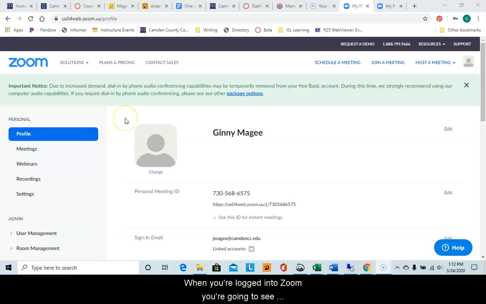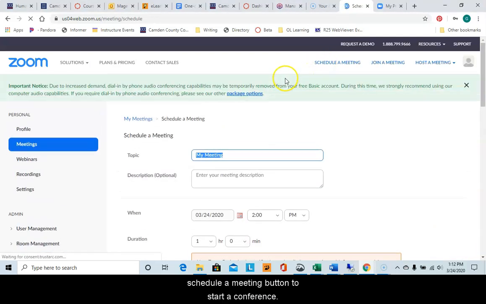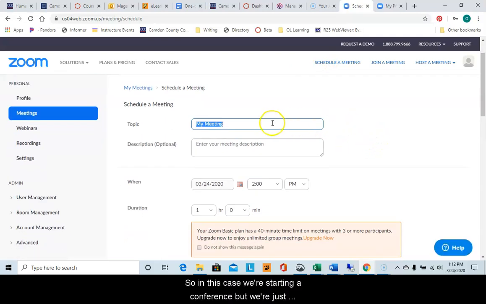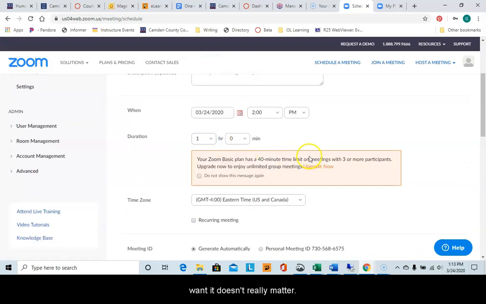When you're logged into Zoom, you're going to see your Zoom profile. You're going to click this schedule a meeting button to start a conference. So in this case, we're starting a conference, but we're just using Zoom as our method of recording a video. We're not actually inviting anybody to this, so the conference itself is empty. You can call it whatever you want. It doesn't really matter. And you can give it a duration.